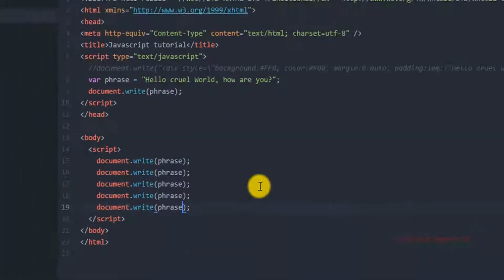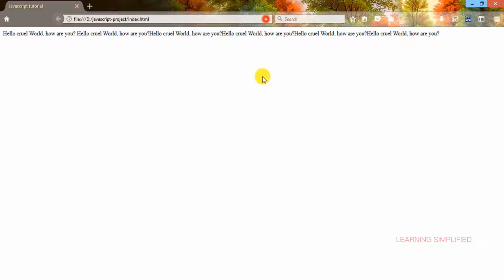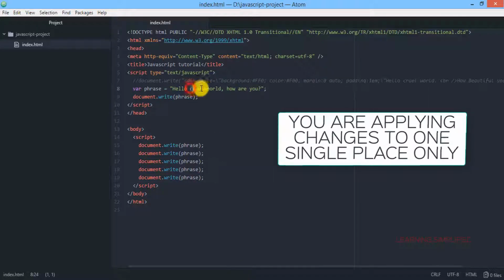Now just press Ctrl S and get back to your project and reload, and now you can see that the only change that you have made is practically here and nowhere else.